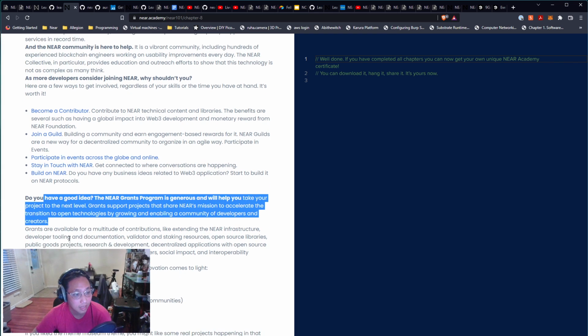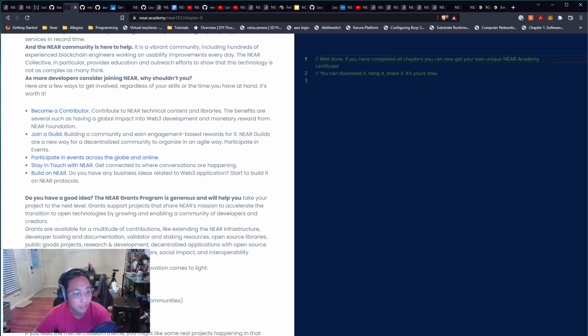Become a contributor, join a guild, participate in events, stay in touch with NEAR, build on NEAR. Do you have a good idea? NEAR grant programs are generous. So, grants, Liquidity, Wallet Connect, NEAR Wallet, NEAR staking.